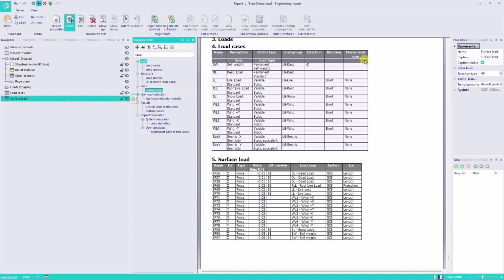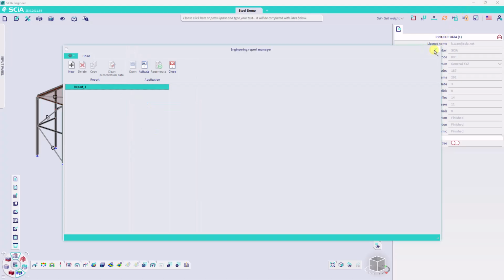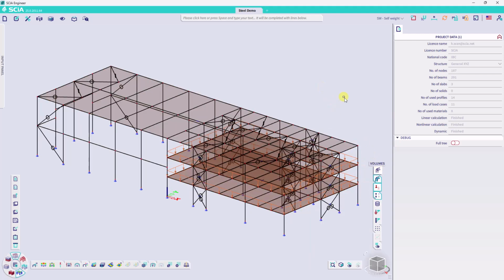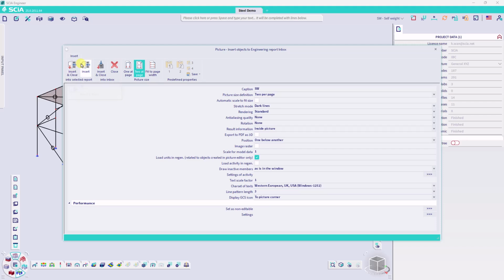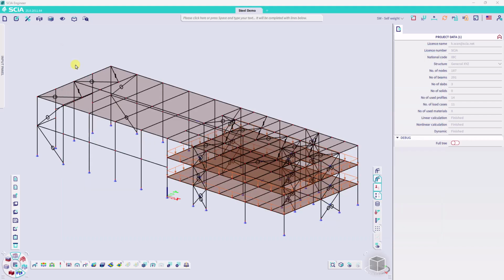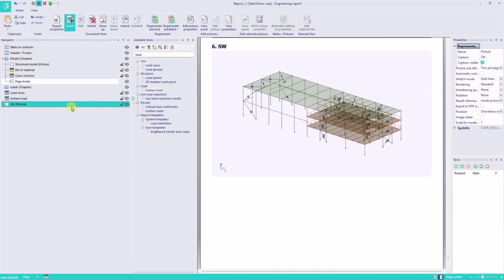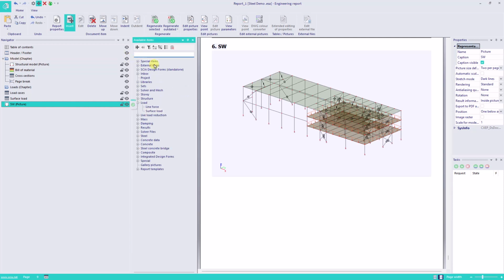Since all this data is live, we can leverage some pretty impressive features. For example, we can prepare an image that illustrates the loading conditions for one load case. And then add this as a live image to the report. Now, let's indent the image and the surface loads under the load case item.